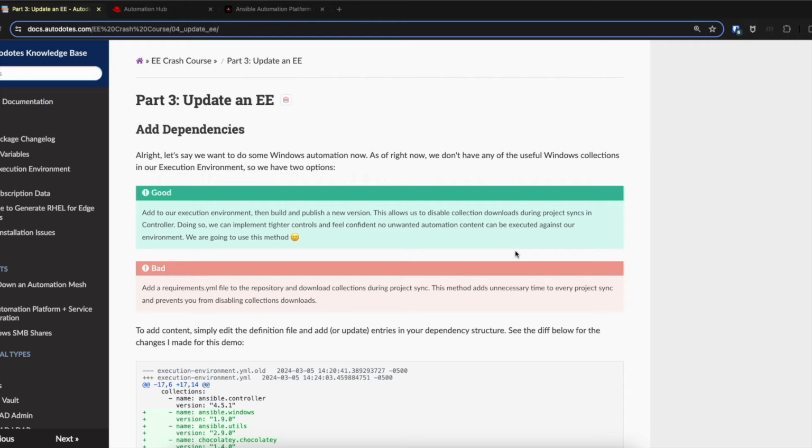I'm actually going to start with the bad one, then I'll come to the good one. So the bad one is we can add a requirements.yaml file to the repository that our playbooks are in, and we can actually download collections during project sync. So as long as we set up the connection from the controller to, let's say, Public Galaxy or our private Automation Hub, we could do it at project sync and download them. This method, though, adds unnecessary time, right? Every time you do a project sync, you're just downloading collections. It also opens things up a bit, right? So your developers can specify collections in a requirements.yaml that you may or may not want them to be downloading.